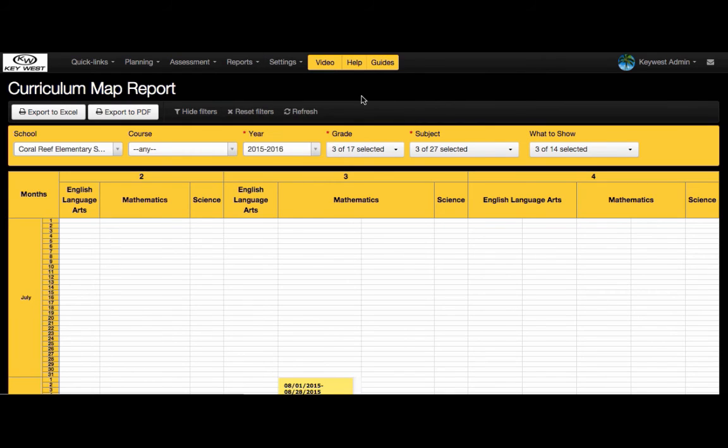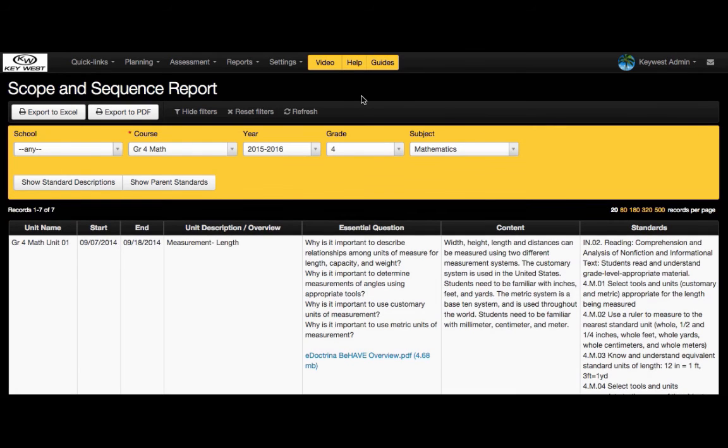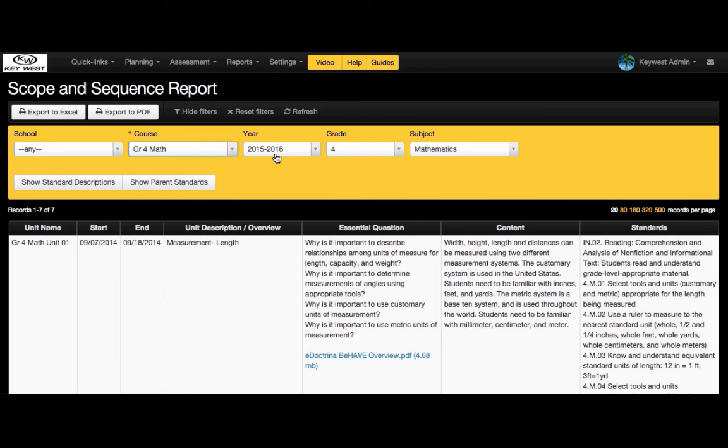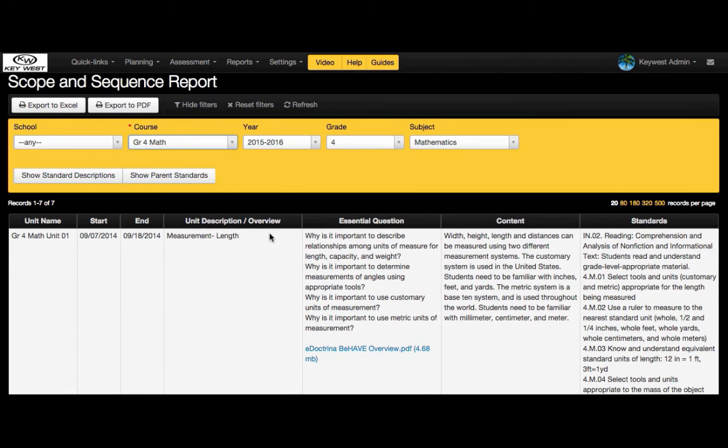The second curriculum report can be found by taking the same path: Reports, Planning Reports, and selecting Scope and Sequence. The same steps will be made here. You'll go through your filters, selecting your course, year, and the grade and subject you would like to pull. The Scope and Sequence report puts your units in order by start and end date.